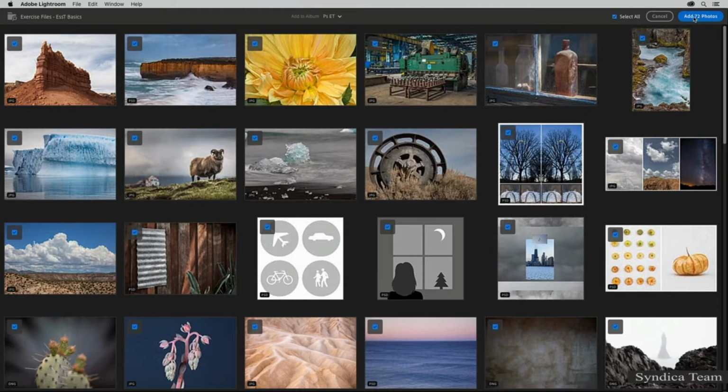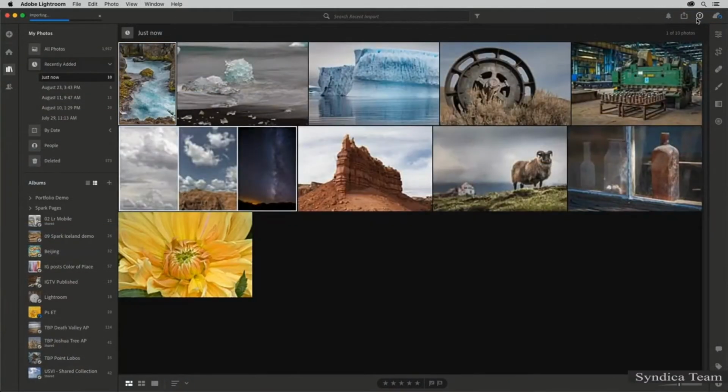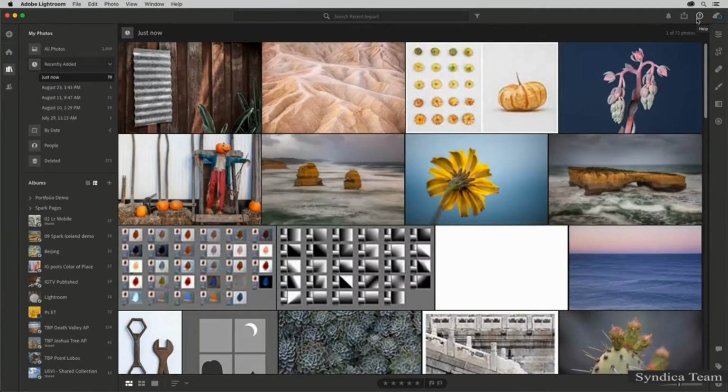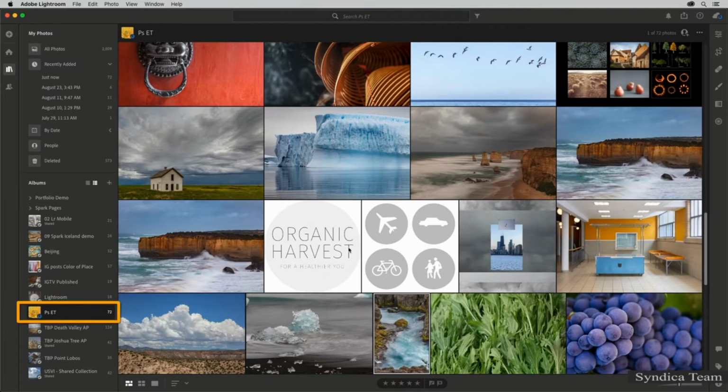And don't worry if your number here doesn't say 72. I'm going to be adding a few more files to the exercise folder, so that will probably be a little bit higher. All right, once you click Add, that tells Lightroom to grab those files and upload them to the cloud. And while we can view those files under all photos or even recently added right now, although that will change over time, it's probably easiest to find the exercise files by just clicking on the album that we created.